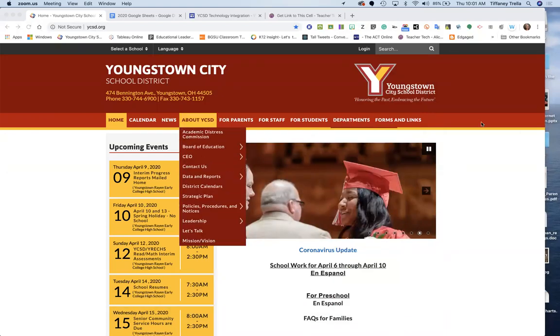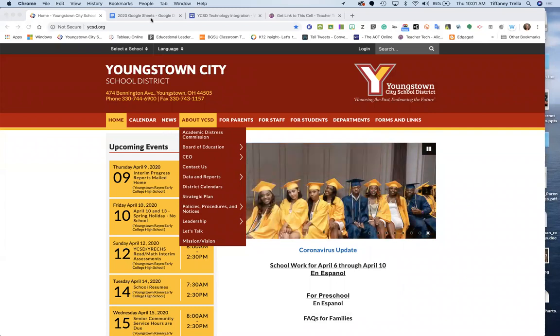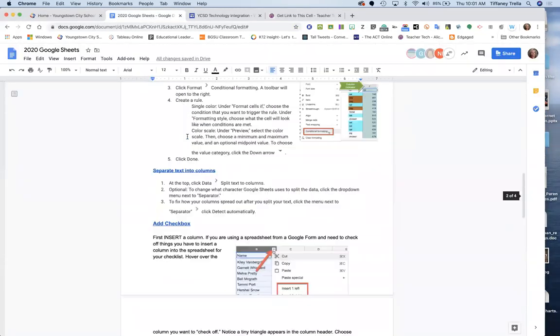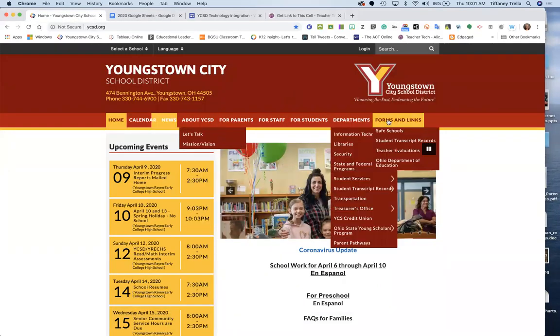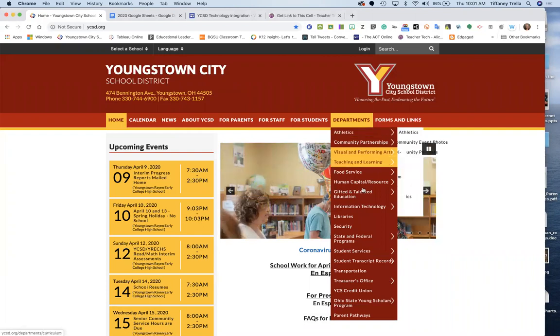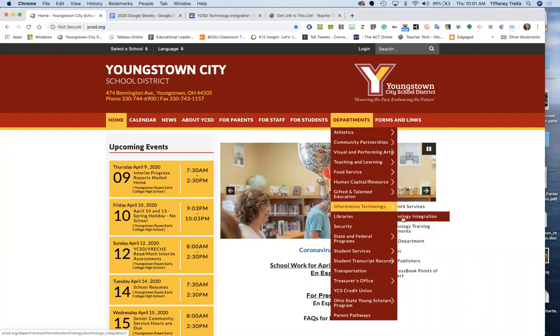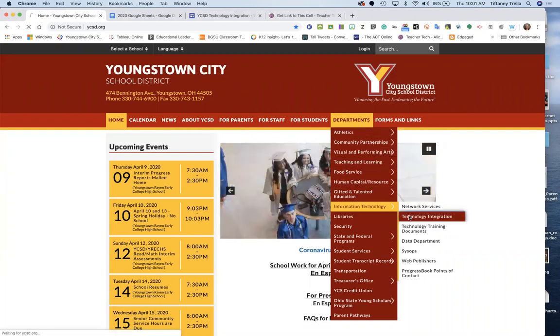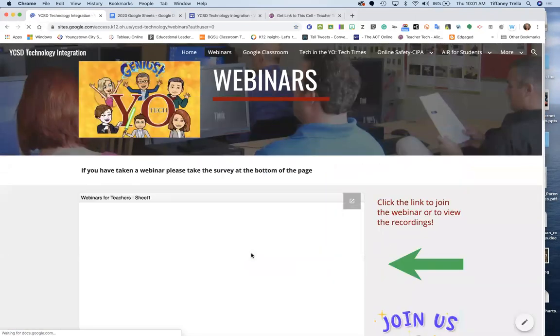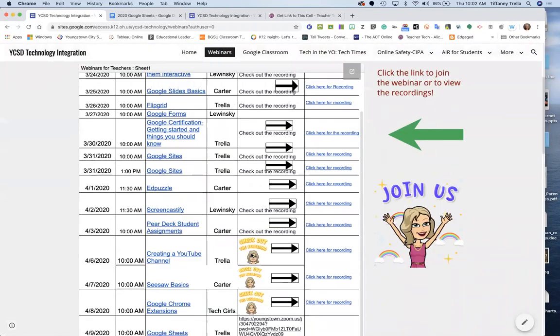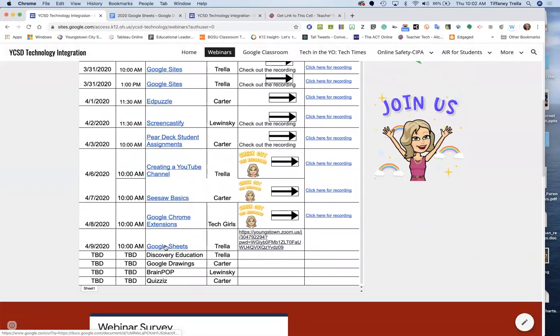And minimize this. Okay, so we're going to be doing Google Sheets today. I have an agenda out here. If you go to the home page and you go to departments in information technology, you have technology integration right here. Under webinars, this is where the recordings are. You can scroll down to the agenda, which is right here in Google Sheets, and you're going to need that.